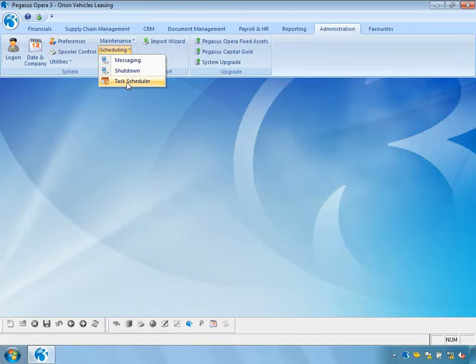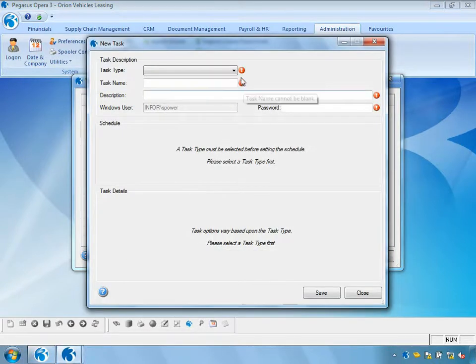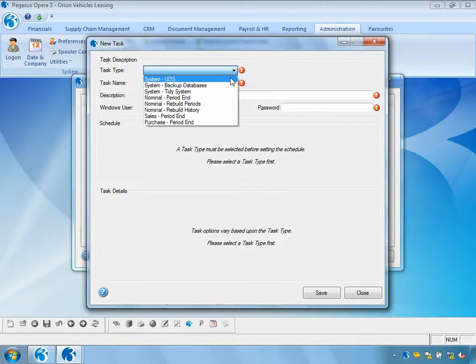First of all, let's have a look at the Task Scheduler. The Task Scheduler allows you to go through and schedule tasks to occur at specific dates and times. Here are the tasks that we can schedule.